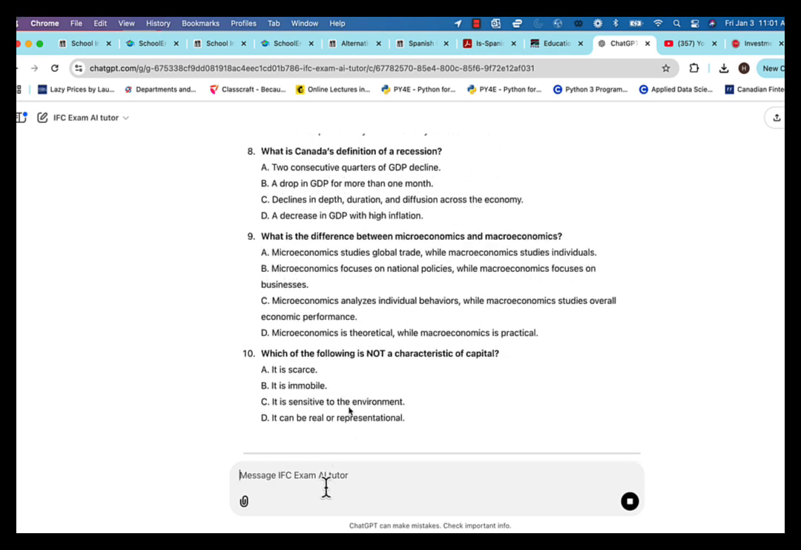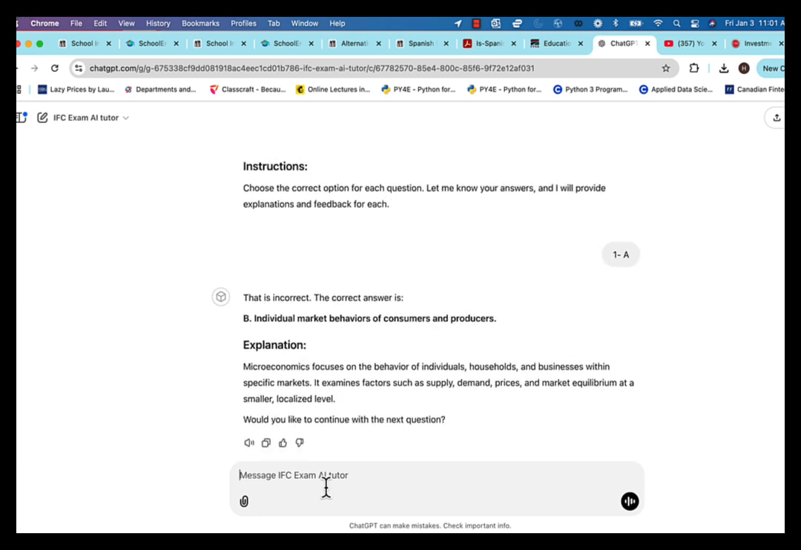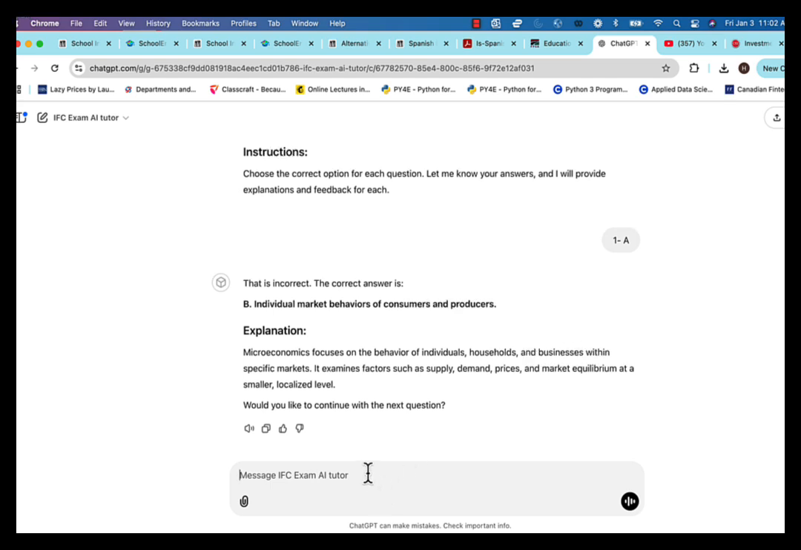Okay, so let's say you think question number 1 has an answer of A. So you put in for question 1, answer A. You could put in all 10, I'm just giving an example. So it will say, no, that was incorrect. The answer was B, and here is the explanation for that, right? So it can create questions randomly. It can create questions on a specific topic. It can create questions on a specific chapter. This is the question generating part.